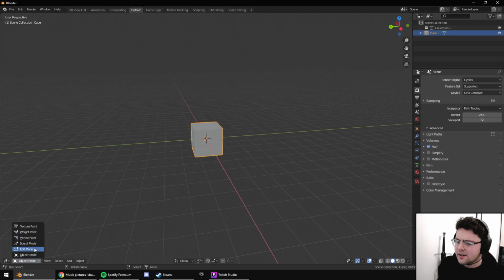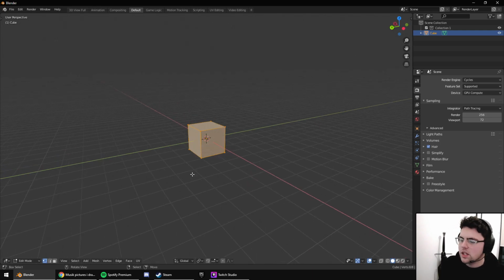There's a bit of delay on my side. In the bottom, might be at the top for you. This bar, I've moved it down to the bottom because it used to be there. I'm an old Blender user. In edit mode, that will take you straight there.